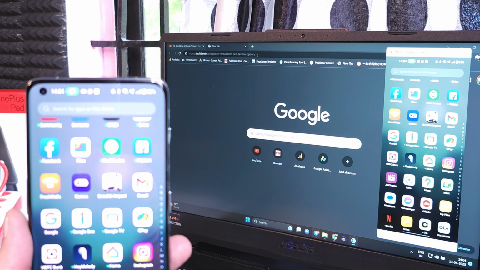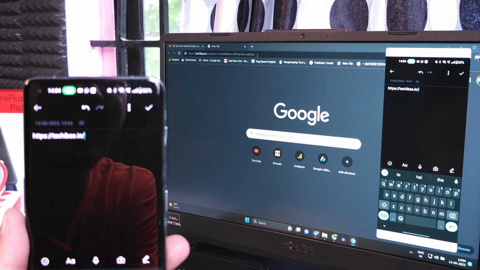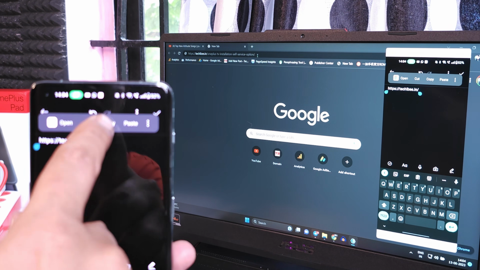And it is not only restricted to copying a URL, you can copy anything. For example, here I have a note which consists of our website. I'll just copy it from here, copy.